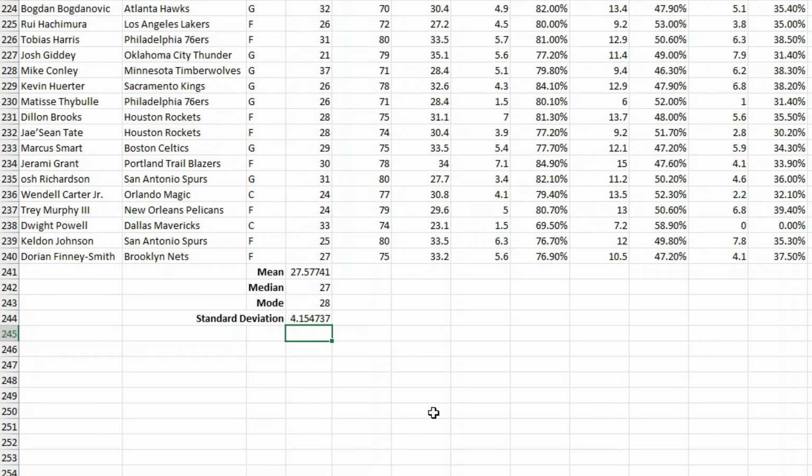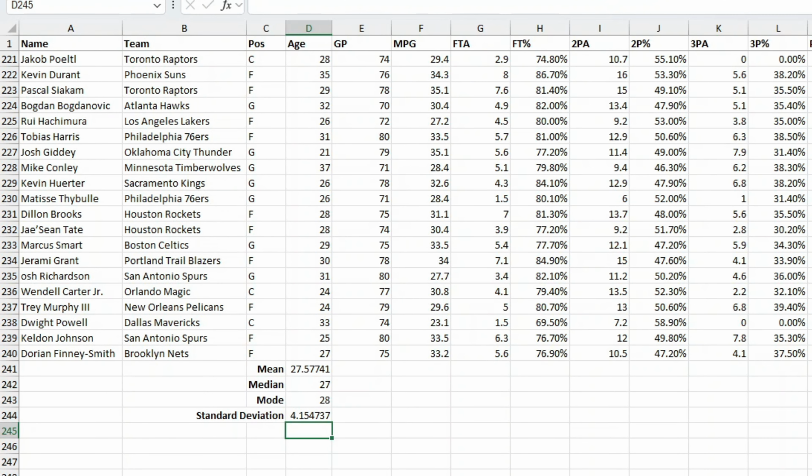All right, we've done all this work for just one column. But what if we want to calculate the same stats for games played, points per game, free throw percentage, and more? Here's the best trick. Instead of typing every formula again, we'll use autofill. Click on the cell with the formula, for example, D241, where we calculated the average.